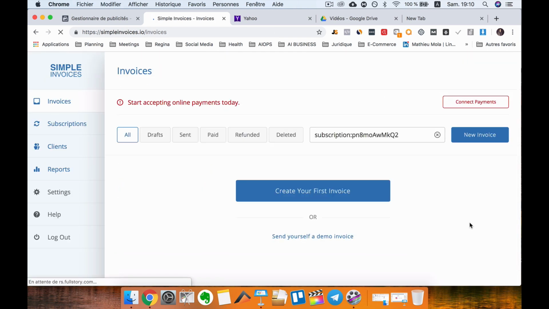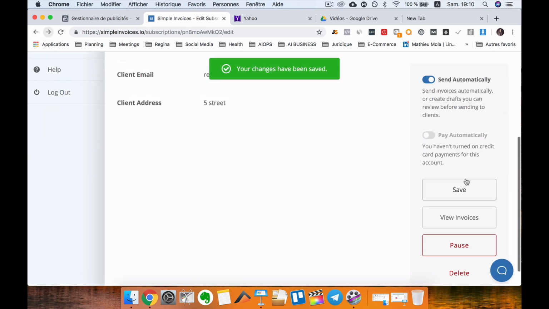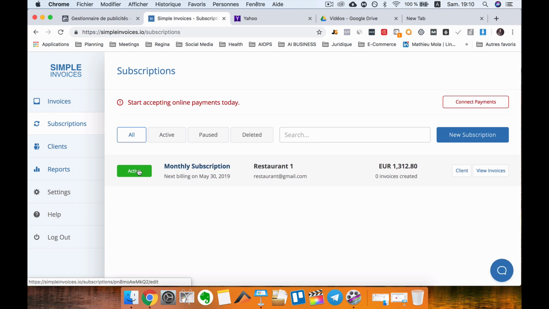Or I can maybe put invoice directly. No. Okay, let's activate this one. Looking like I can't see it. I can see it. Okay, so as you can see, it's now active. So on the 30th of May, it will send an invoice to my client, so he will be able to pay. But for the moment, we are not at the 30th of May, so zero invoices have been created yet. And after, it will be automatic every month. You will get paid, and it will send an invoice directly to your clients.